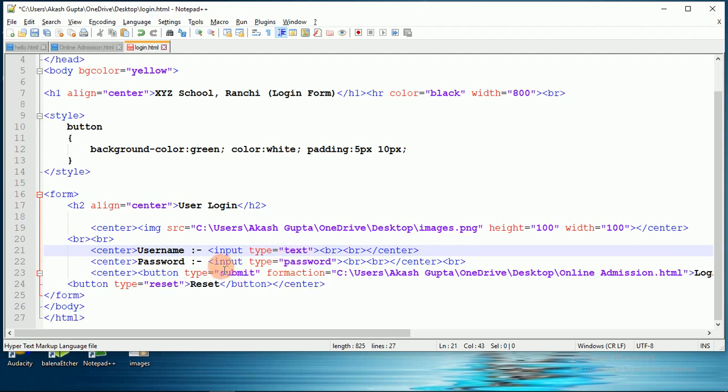Next, the input type for password is password. You already know that whenever you enter a password in any email ID or on any platform, it looks like small circles or small dots, right? It does not show you the actual password you are writing there. So that is why the type attribute for the password is different compared to the username.